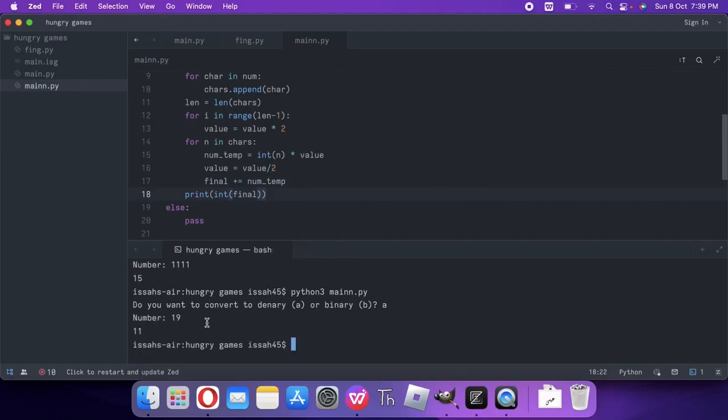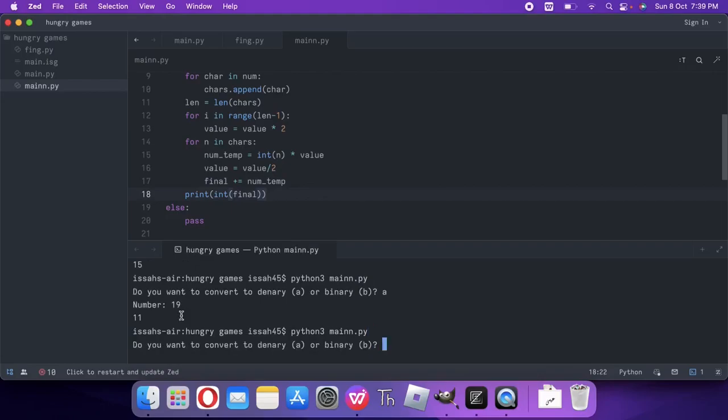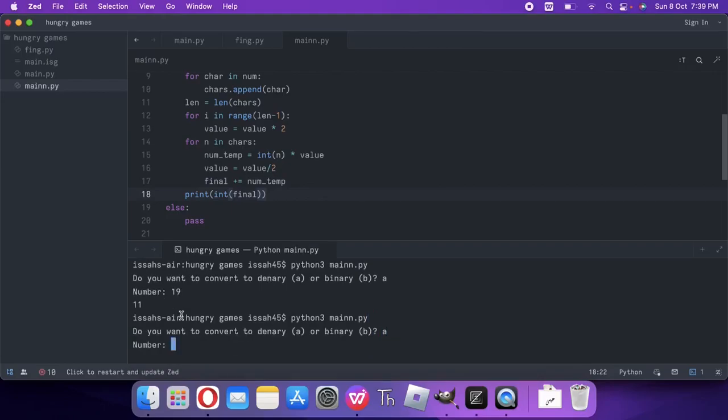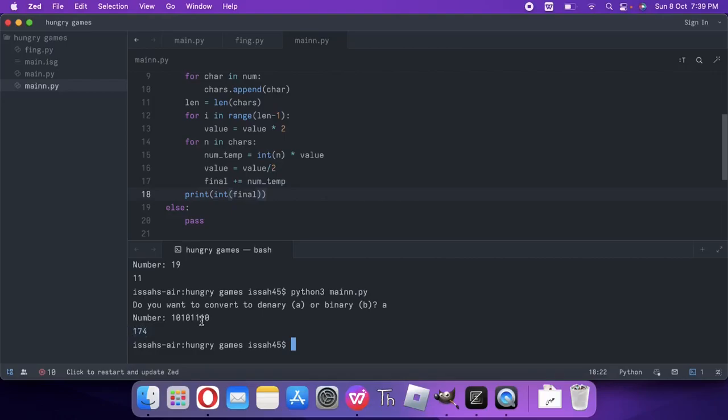You can't use other numbers that are not 0 or 1, or else it's not going to work properly. So, if I write like 1 0 1 0 1 1 1 2 4 5 6 7 8, it gives 174. So yeah, basically you can do that.